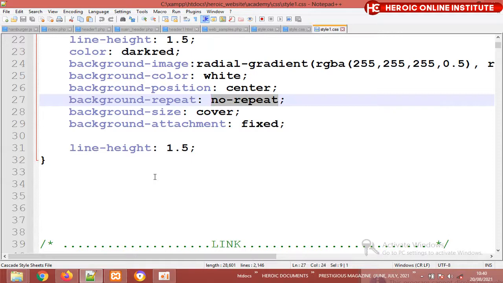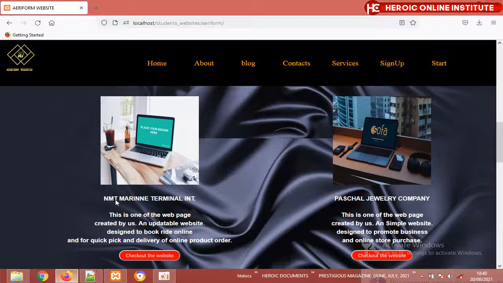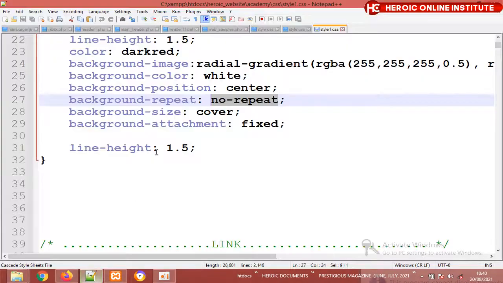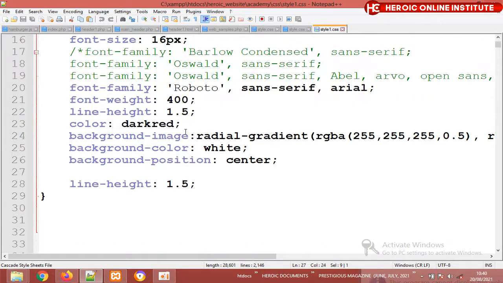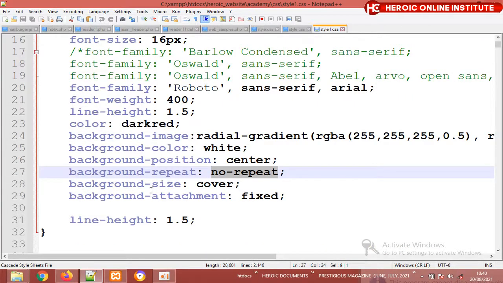It will stay there. Maybe we'll get there when we continue to work together. Okay? So that's, by the way, that's what I want to show you here. So to avoid this repetition of backgrounds, use background-repeat: no-repeat, background-size: cover, background-attachment: fixed. Then you put the background image and all the rest of them. You understand?